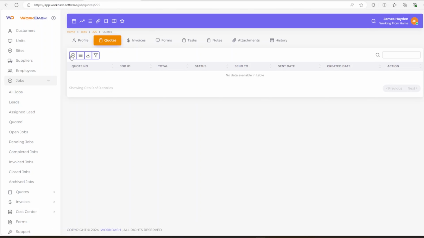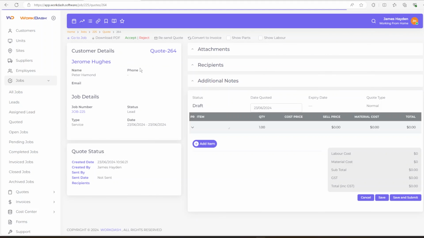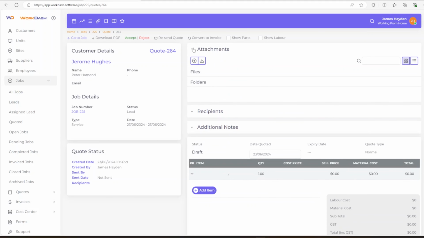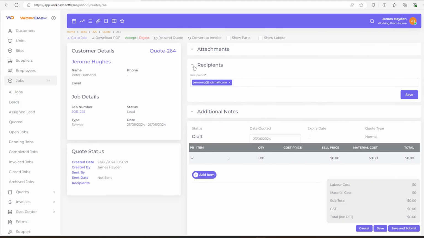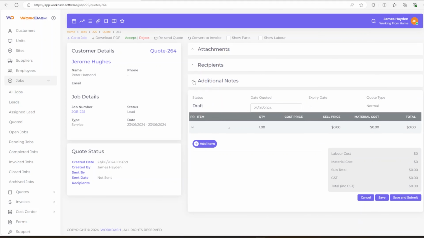So we go into the quotes tab, hit the add button to create a new quote. It will automatically pick up the job details within the quote. We can add attachments, recipients, and additional notes. Additional notes will add to the body of the email and also to the body of the quote. We can then put in the line items for the quote as well. If you have line items preset, it will automatically pick up the information from your preset line items that have been created under the cost center.